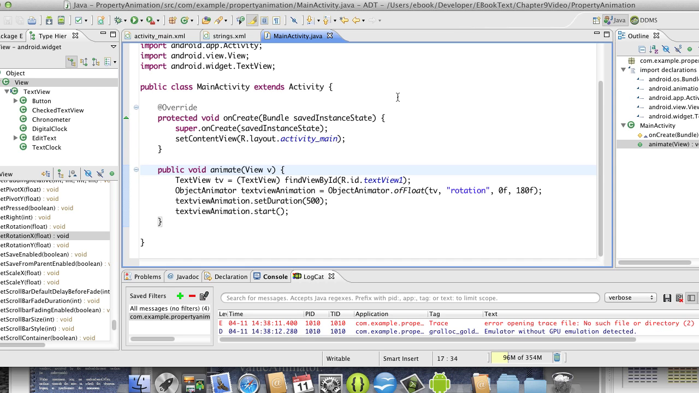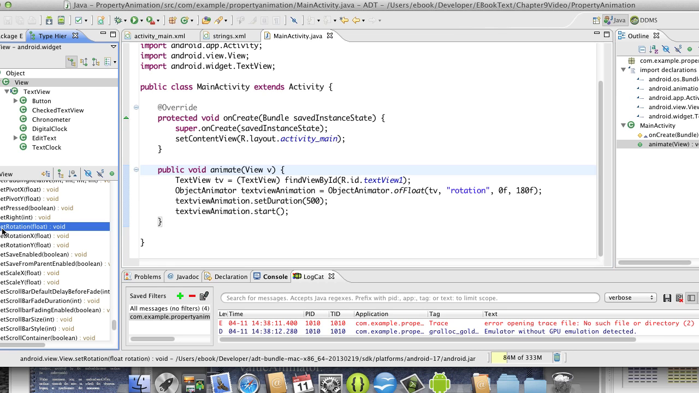In order for us to animate a property, that property must have a set, whatever property name, method defined. In this case, we're animating the rotation property of this text view, and we're going to animate it from a starting point of 0 degrees to an ending point of 180 degrees. And I put these F's here to make sure that these are floating point values. Now, if we look at SetRotation, we can see that a view, which is a superclass of text view, has a SetRotation method.